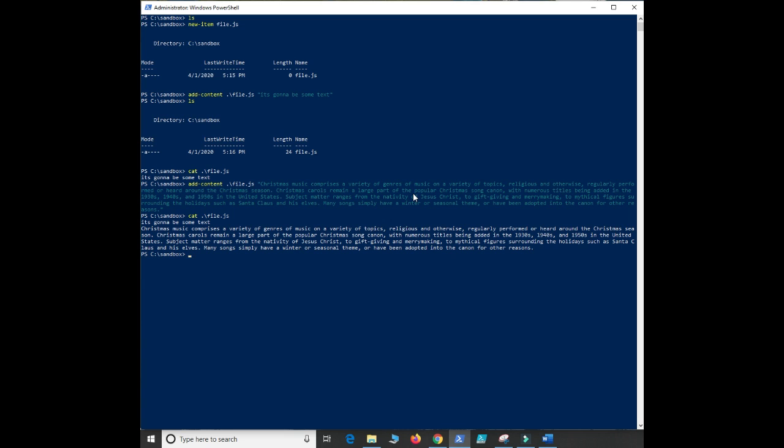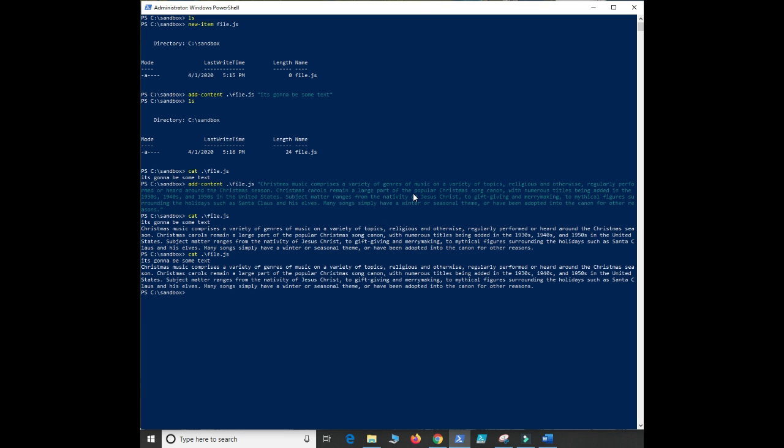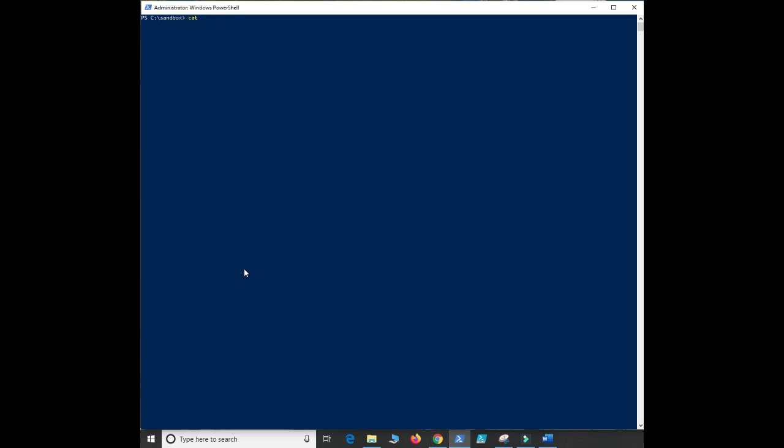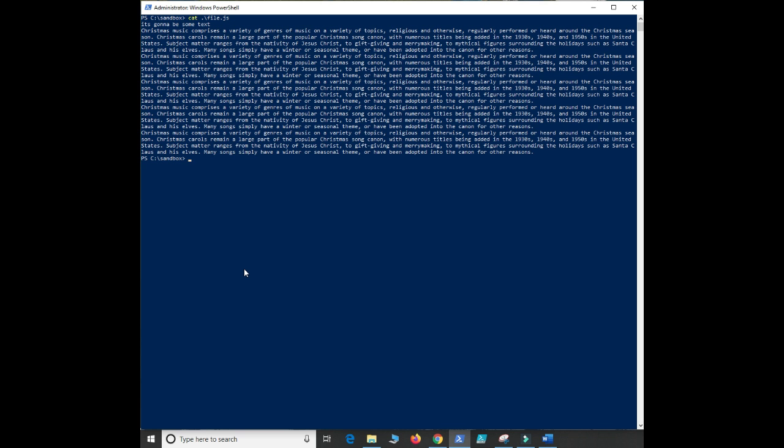Not only is it outputting what we put in there, I'm going to use my shortcut, my up arrow again. If you go here and you go to cat, you see our last entry, which is some text, and then you see the Christmas music entry. More interestingly, if I add content again and again and again, let me show you what happens if I cat that file.js. It's going to show that entry in there a ton.